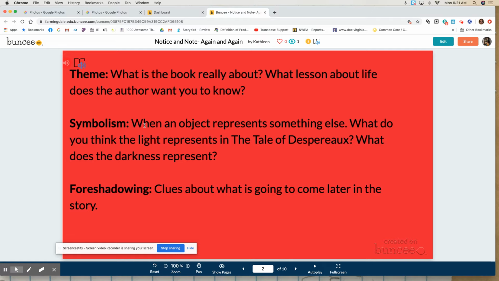The theme of a book is, what is the book really about? What lesson about life does the author want you to know? Symbolism is when one object represents something else.